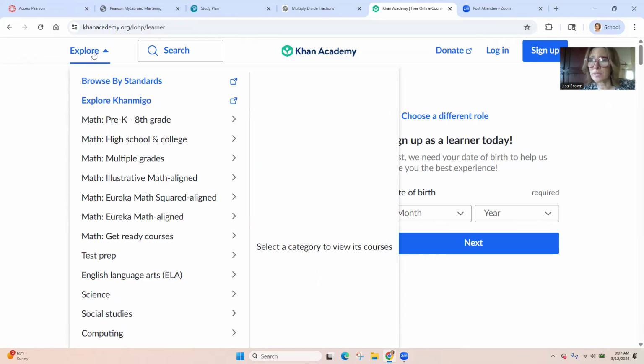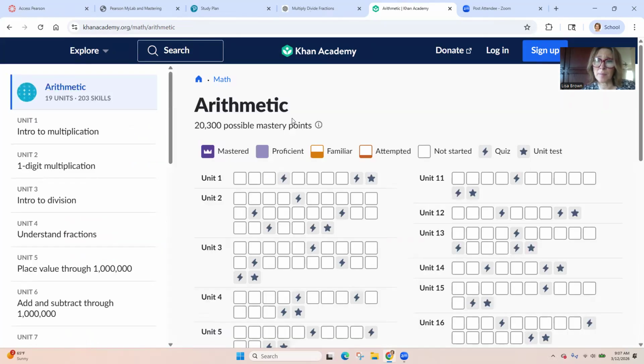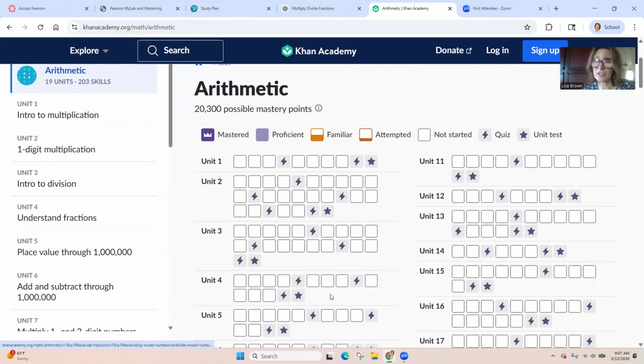I'm just going to go to Explore because I don't necessarily want to sign up right now. And I'm going to pick what I'm looking for. And obviously, we're in college, but this is practice of some basic math skills. So I'm just going to click on math multiple grades. And then you can get more in depth as to what you want. Now, adding and subtracting, multiplying and dividing fractions is arithmetic. So I'm going to click on that topic. And it's going to give me all of the basic arithmetic ideas. And I don't necessarily need all of that.